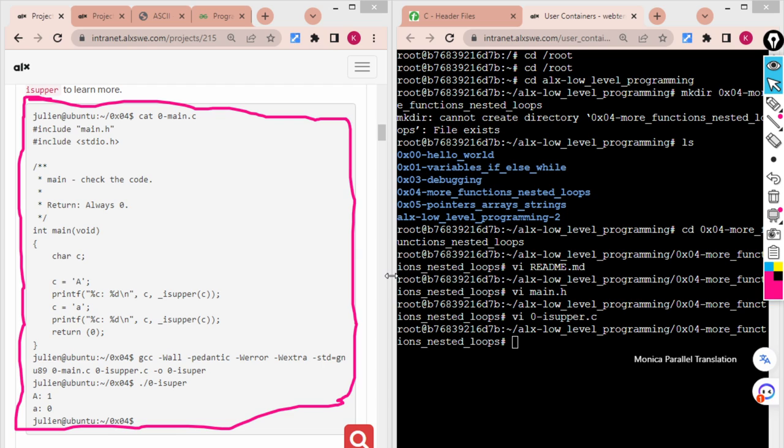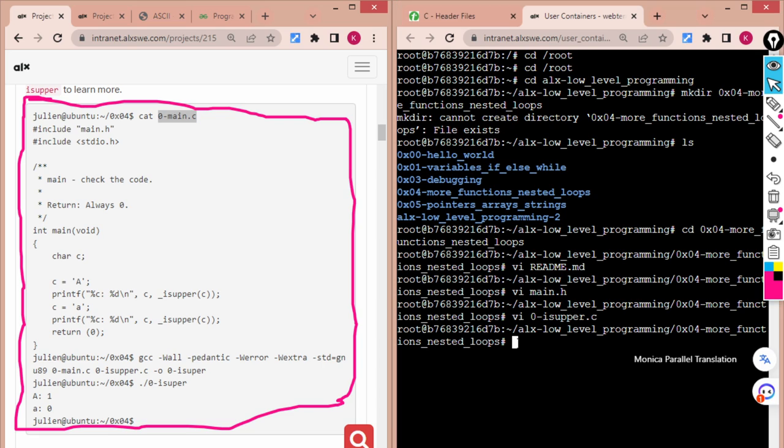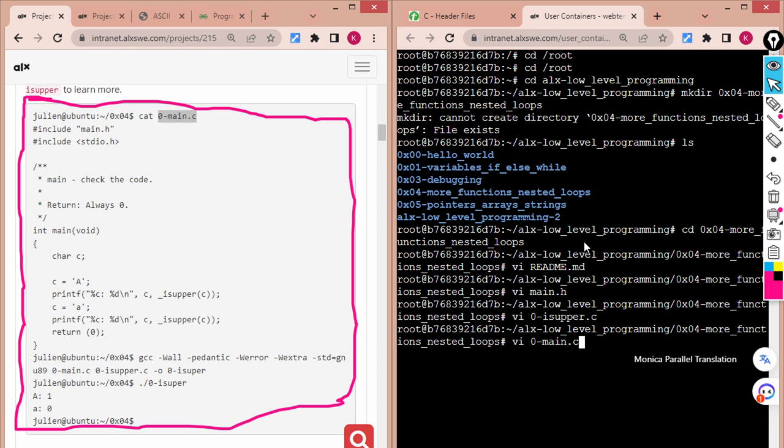To do that test, you have to create this file in your terminal. This is the file name, 0-main.c. Even if you don't push it, that file is just a test file. You must not push it, though even if you push it, it will not be used. It will not matter and it's not going to count. So I'll do vi 0-main.c.